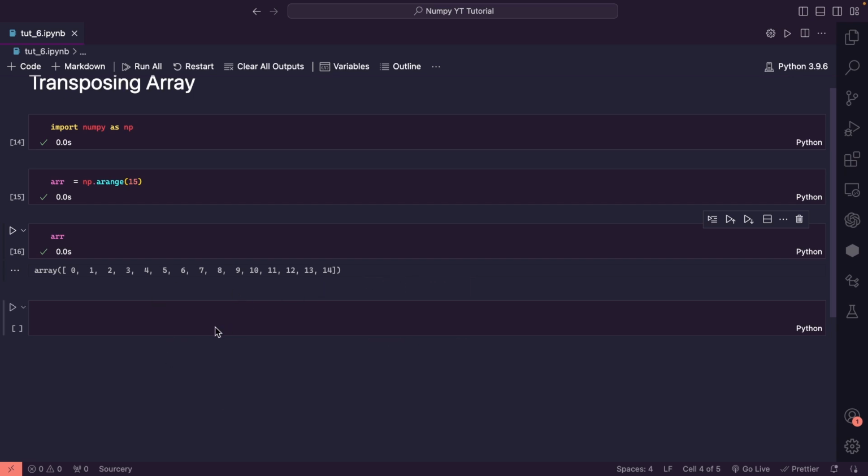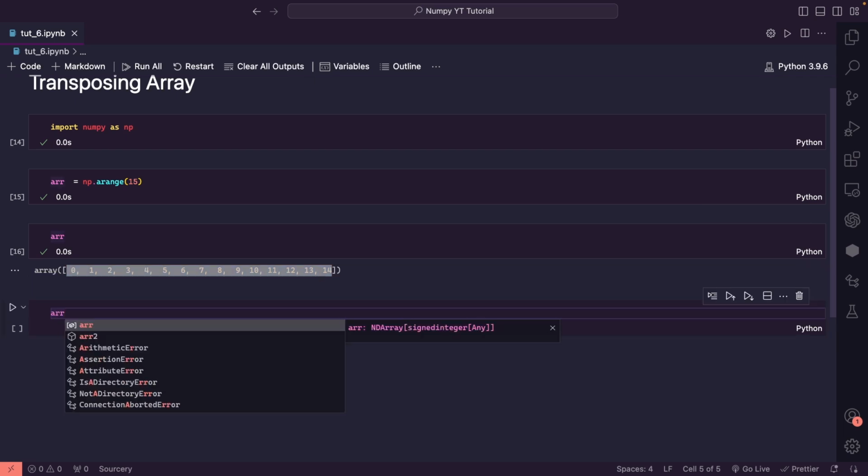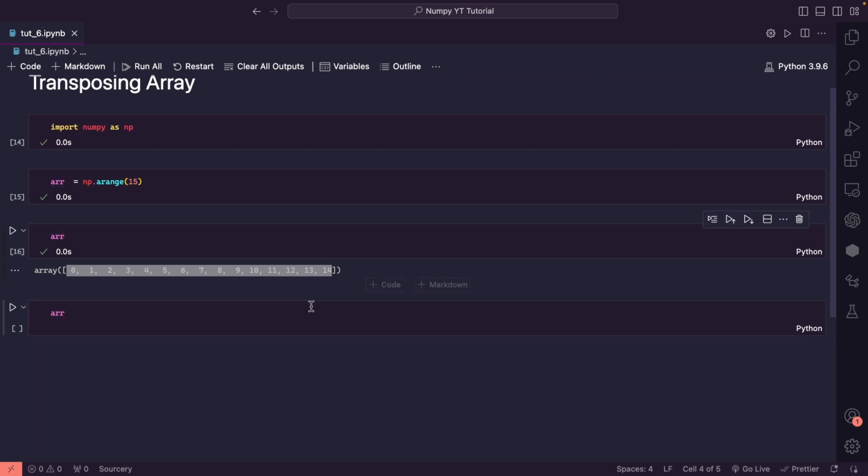Got it? Clear? Now what we want is to reshape this array. What do we mean by reshaping it? It is currently in 1D, one dimension, because we have only one axis here. We will convert it into rows and columns. It has 15 elements already, so it will still have 15 elements.